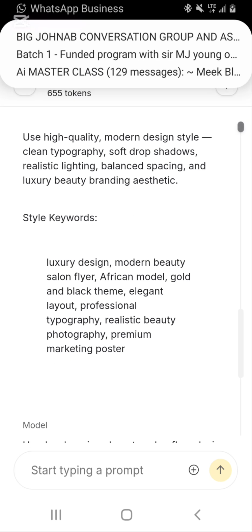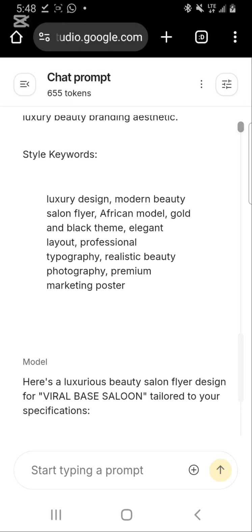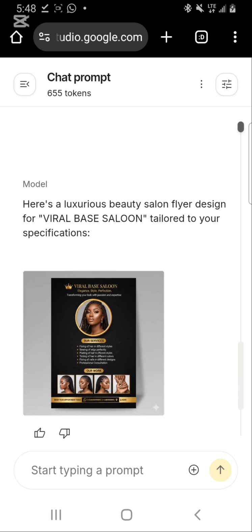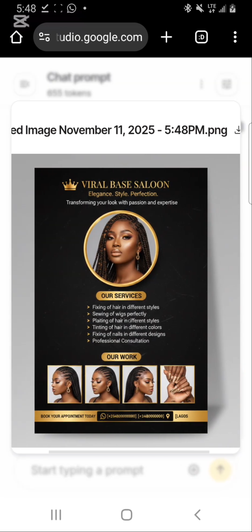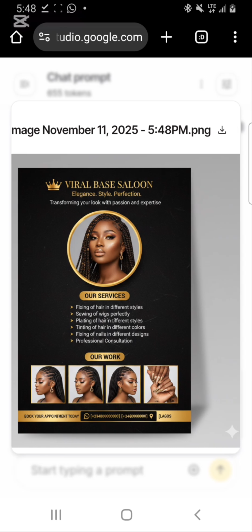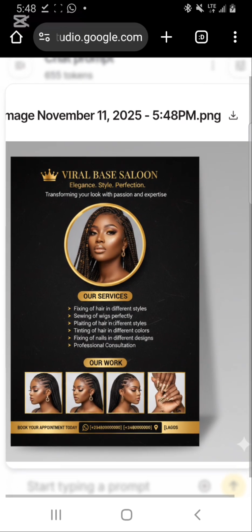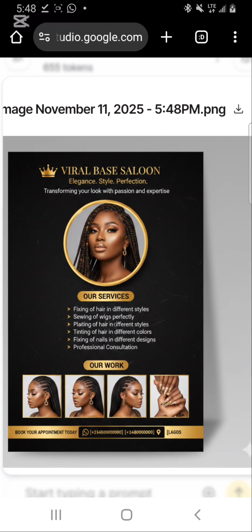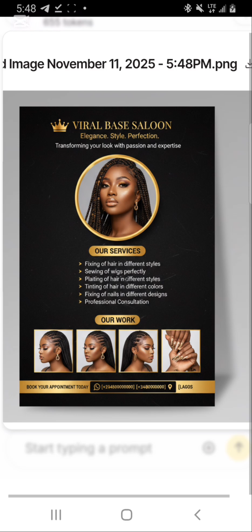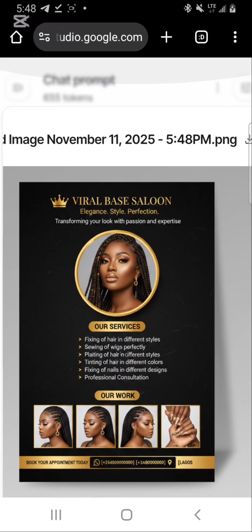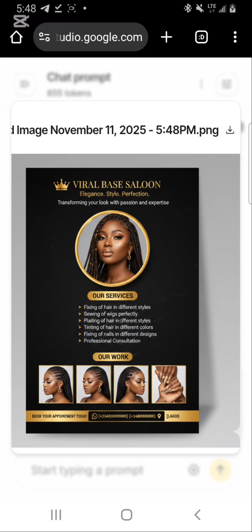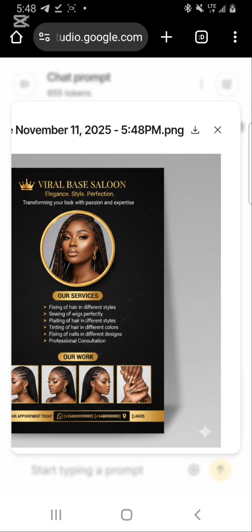So after that, I sent the command to this other AI here. Then look at the results they gave me. What's the difference? There's not any difference there, as you can see. Even the one I generated now looks more luxurious than the one I copied. Look at it here. So this is my final result. These are the final results. So that's how you create your own personal flyer.